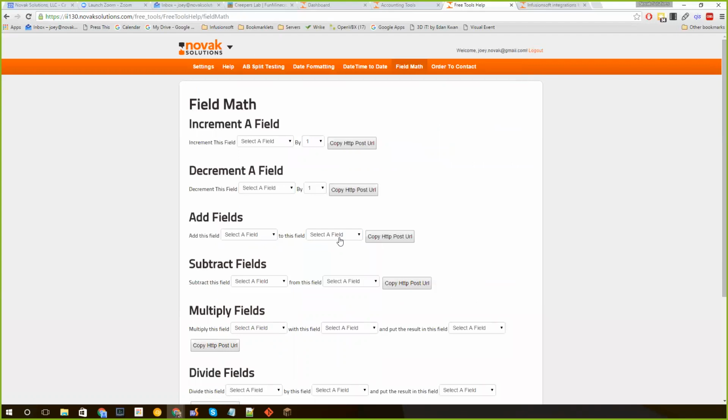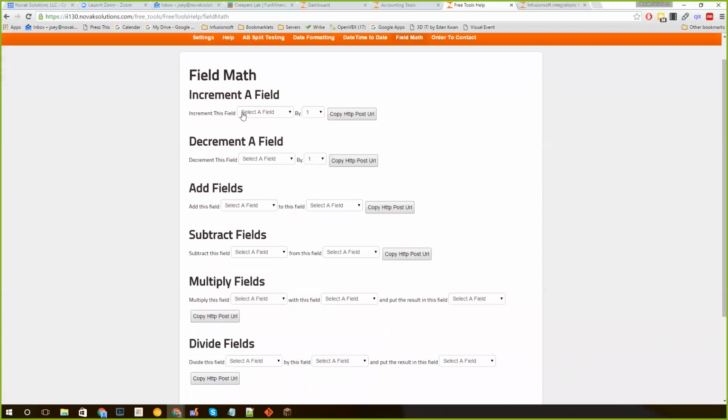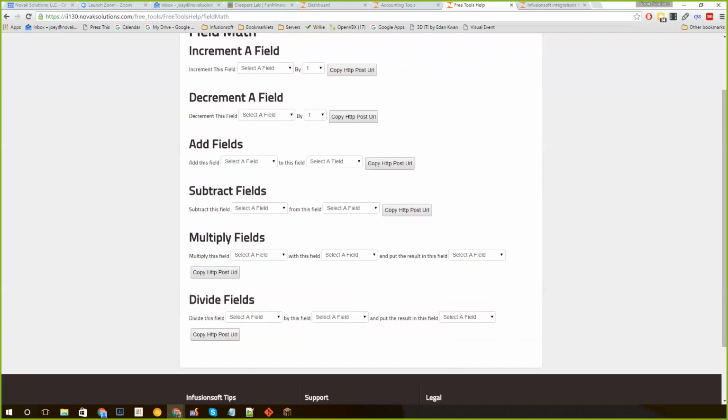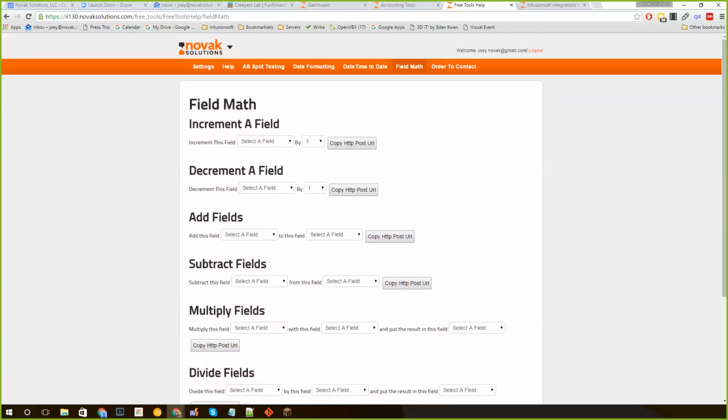I say easy, it could be easier, and we'll probably make a tool just for keeping track of the gross revenue from a customer. That's going to be down the road. So for now, two steps, and now you can have in the contact record how much money somebody has spent. So we have increment a field, decrement a field, add fields, subtract fields, multiply fields, divide fields, nothing too rocket sciencey.